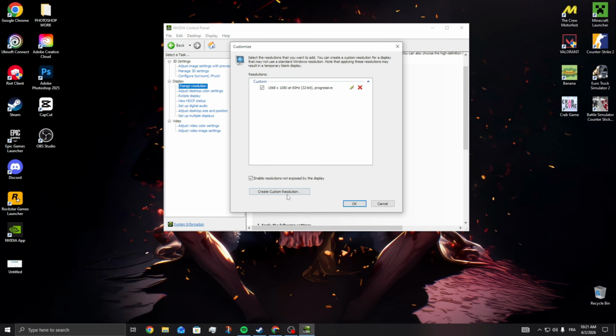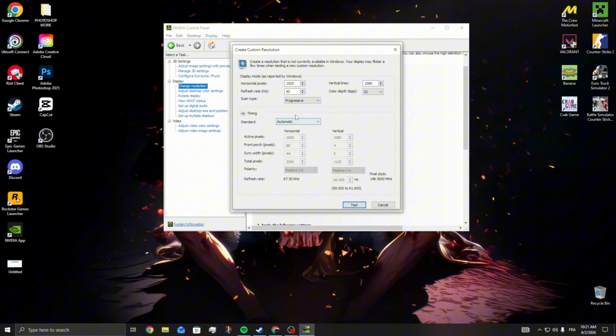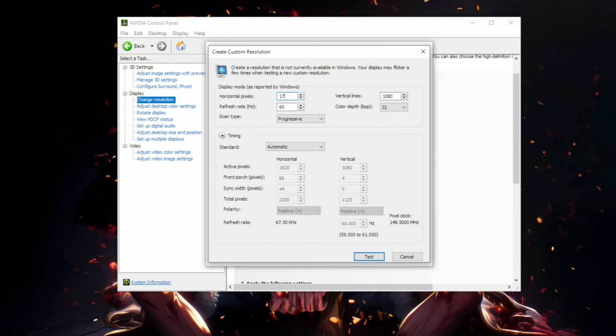Then you need to customize. Make sure this option is enabled. Create custom resolution. And then here make it 720 by 1080 and press Test, OK, and Apply. I will not do this because my recording will stretch out and it will be unpleasant to watch.